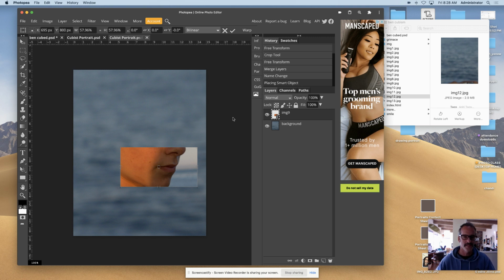So I can take that piece. I'm on this image layer. I can even name it, actually. I should name it mouth, not a mouth, but a mouth. There we go. And let's try this one.